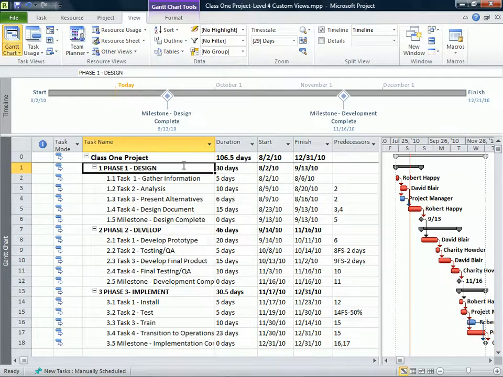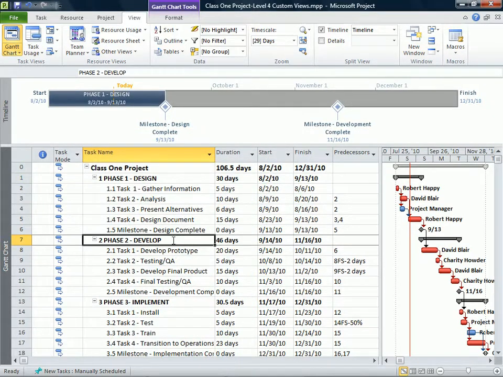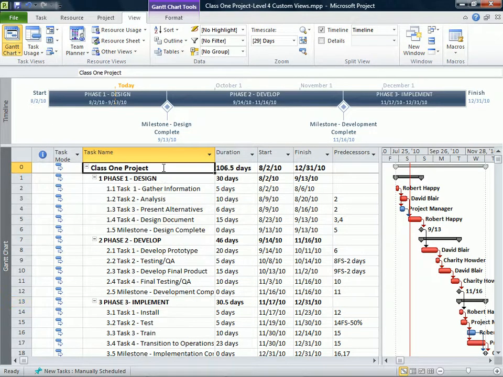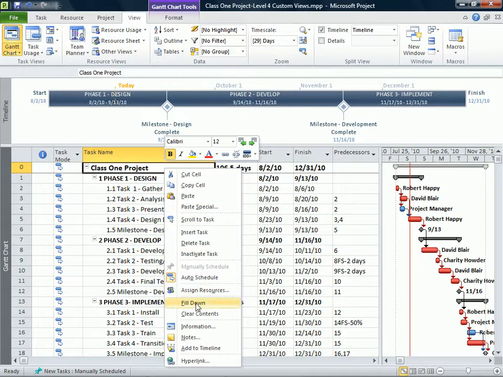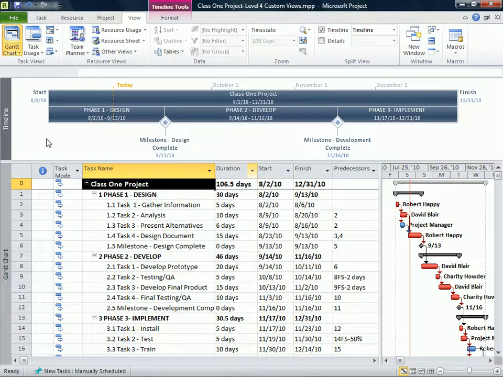Maybe I want to add the design phase. I can right click and select add to timeline, and I can do that for develop, right click, add to timeline, and implement, right click, add to timeline. I can even add the project summary task by right clicking and adding the entire project summary to that particular timeline.